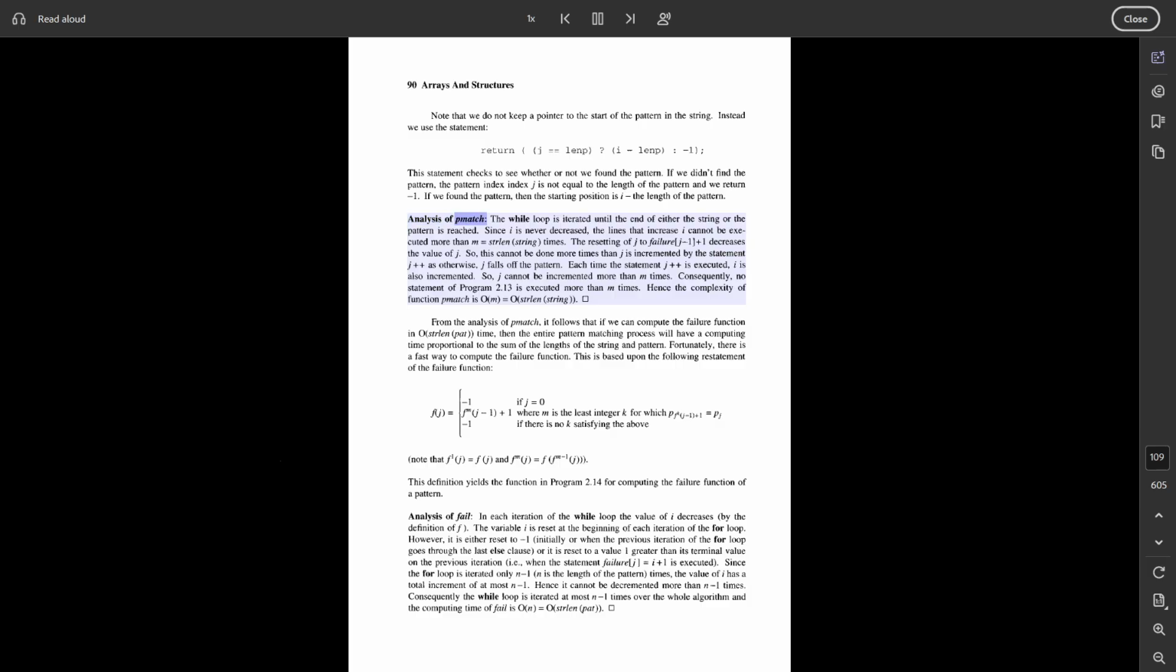Analysis of match. The while loop is iterated until the end of either the string or the pattern is reached. Since i is never decreased, the lines that increase i cannot be executed more than m equals strlen(string) times. The resetting of j to failure[j-1]+1 decreases the value of j. So, this cannot be done more times than j is incremented by the statement j++, as otherwise, j falls off the pattern. Each time the statement j++ is executed, i is also incremented.